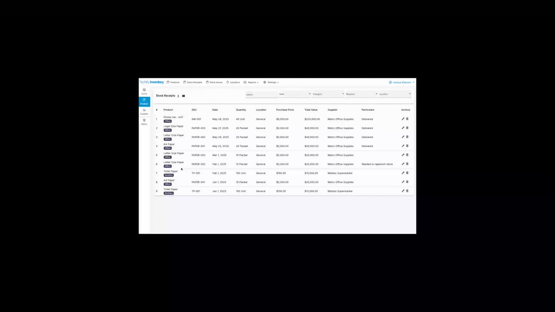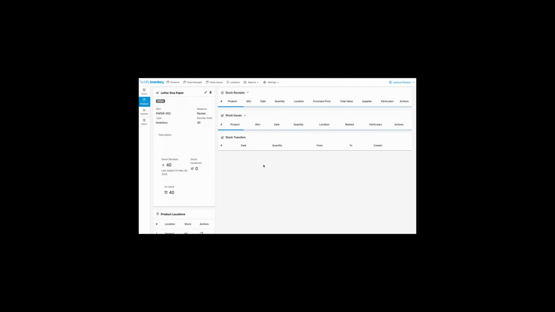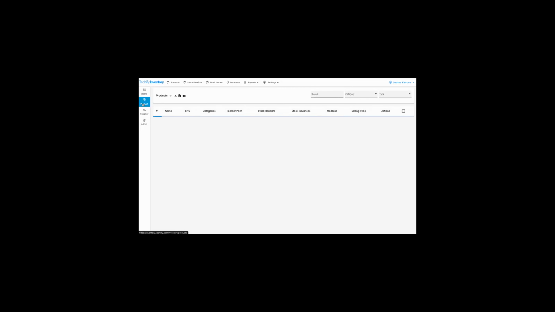And you remember previously we'd added 2 letter size paper records. If I go to letter size paper, you'll see 3 records here, simply because we just imported another record. And that's another way that you can add stock receipts into the system. If we go back to our product list, you'll see all our quantities are dynamically updated as we're purchasing and adding new stock receipts in here.